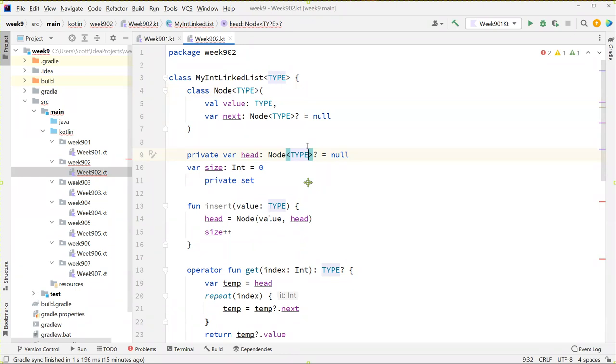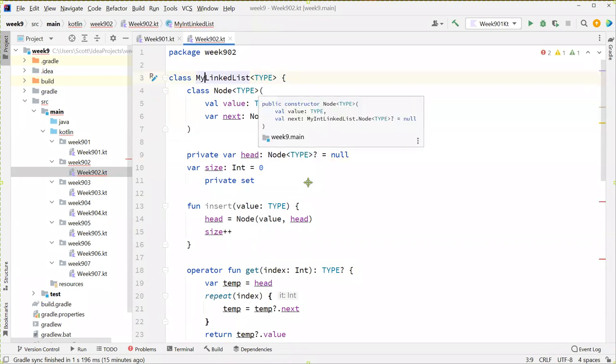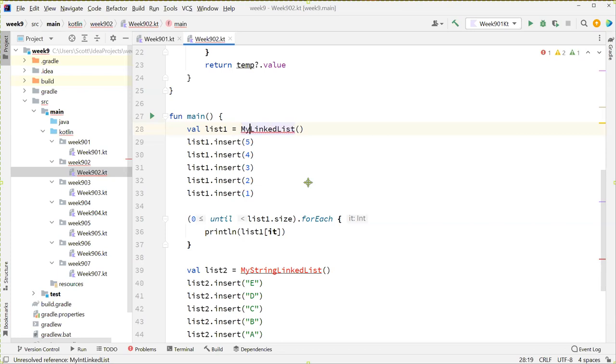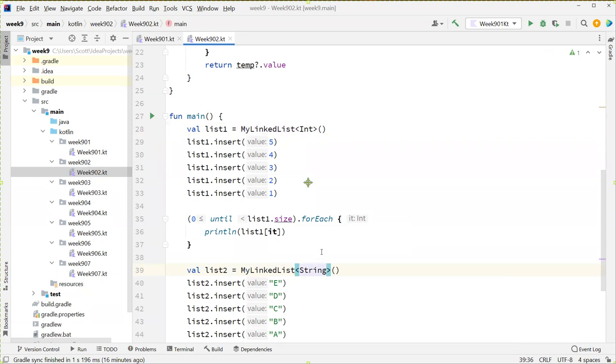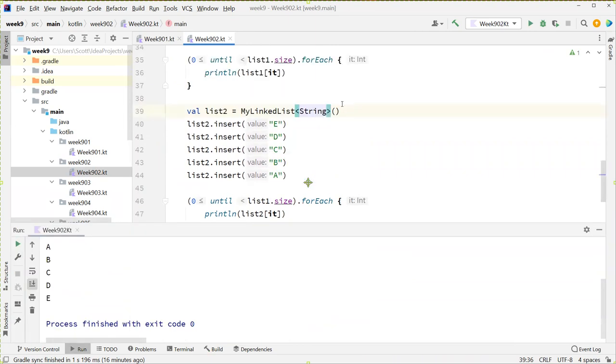So let's see what happens when we actually want to use this. We'll come down here. I'm going to change the name of this to just my linked list instead of my int linked list. And let's make this be a list of integers. Boom. And notice how that compiles just perfectly fine. We've replaced the actual type with int. Boom, all those work. And we can do the same thing here. Change this to be string. And boom, all those work just as well. And if I run this, I should see the same result that I did before. There we go, 1, 2, 3, 4, 5, A, B, C, D, E.